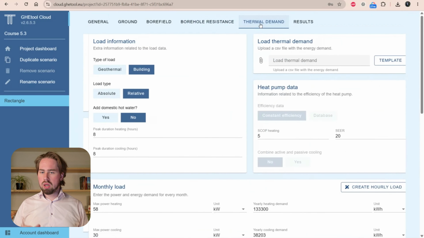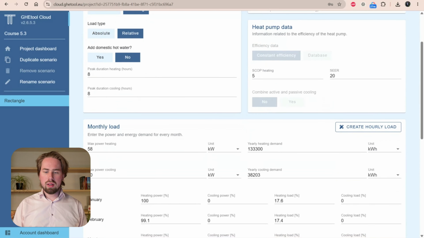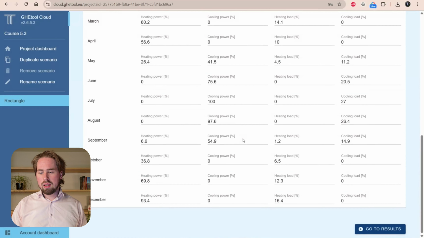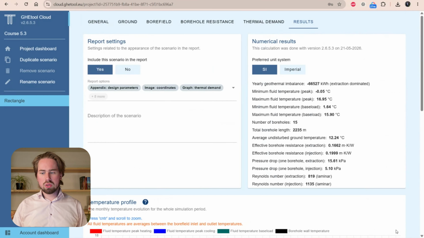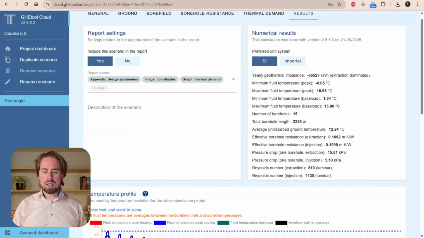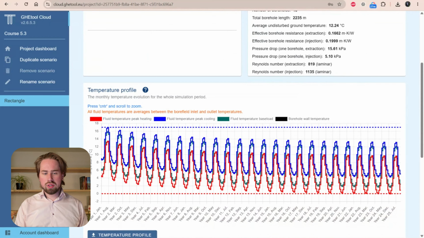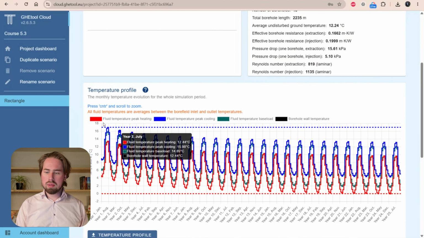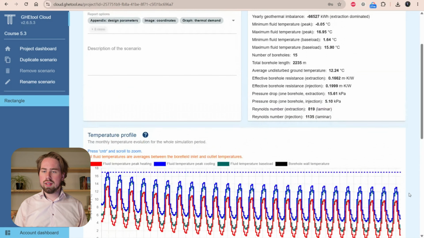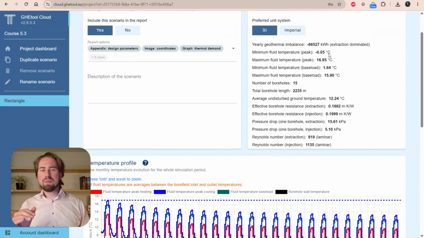And then for our thermal demand, you will see that we have way more heating than cooling, so we have a very significant imbalance in this case. And if we go to our results, this is also clearly visible. Here we see that we have this downward going trend. We see that we touch both temperature limits and that we are just ever so slightly below our 0 degrees threshold. But from a pragmatic reason, we say, okay, this borefield is well designed.